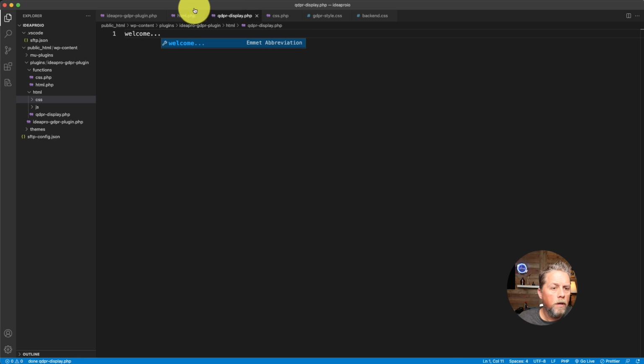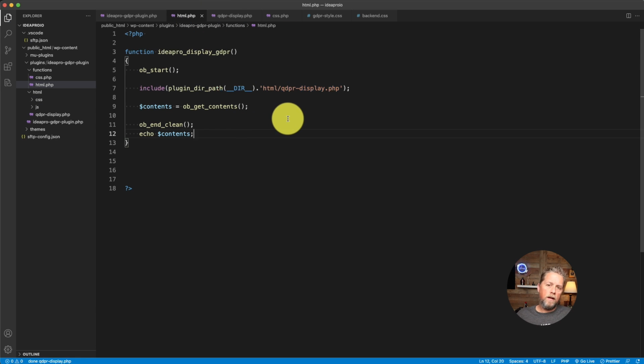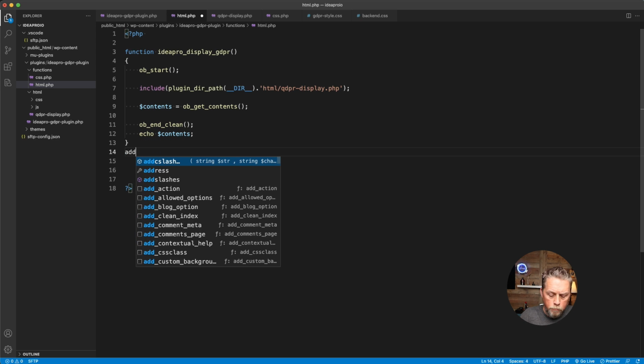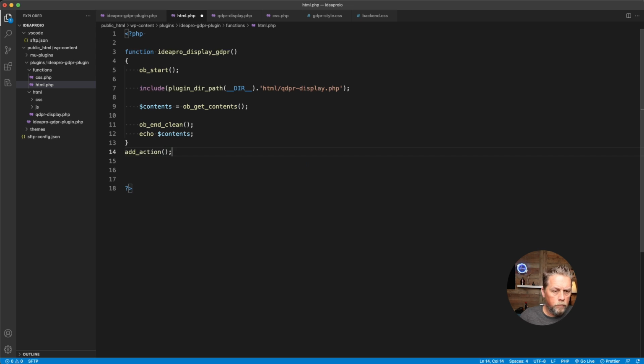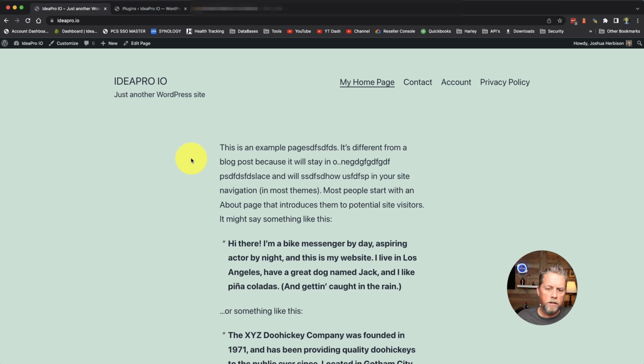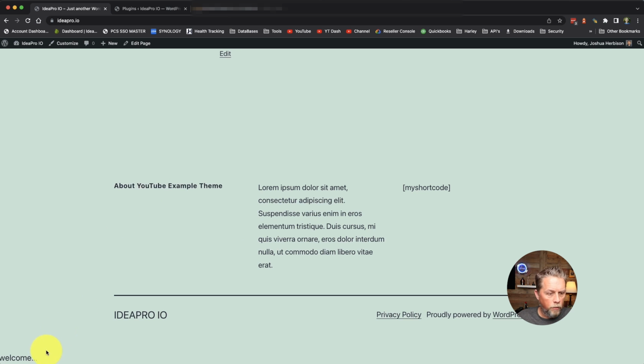Okay, all right, so now to get that content to display on our page, we're going to do an add action, and it's going to be a WP footer, and then our callback, which is this here, and save. Okay, and so if we come over to our page and we refresh the page, and we scroll down here, now we've got welcome down here at the bottom of the page.